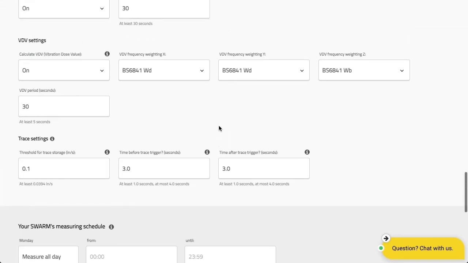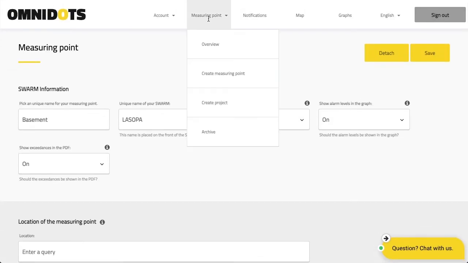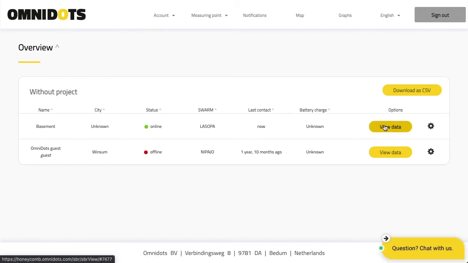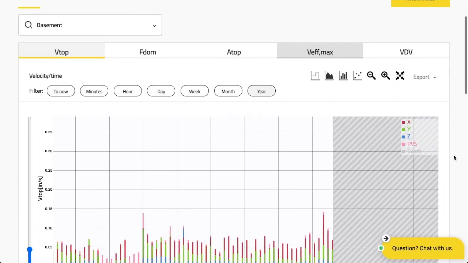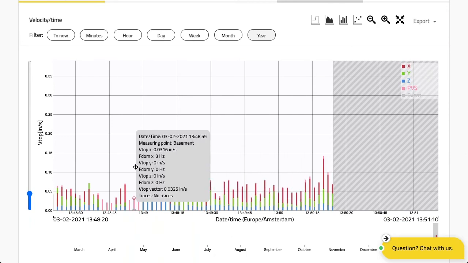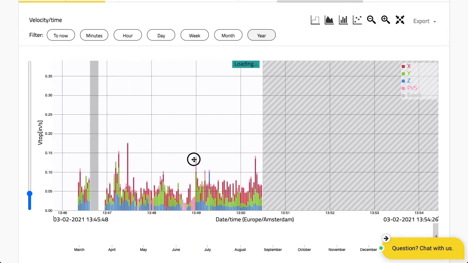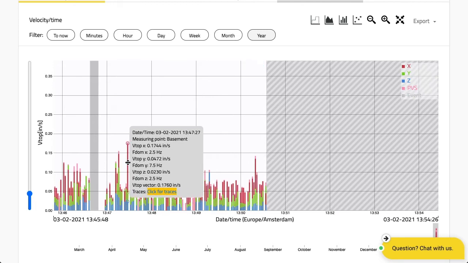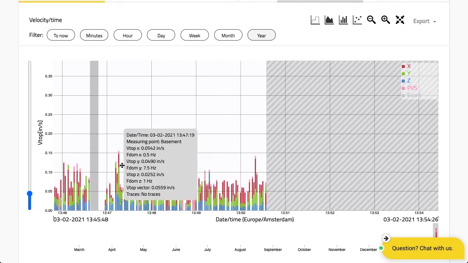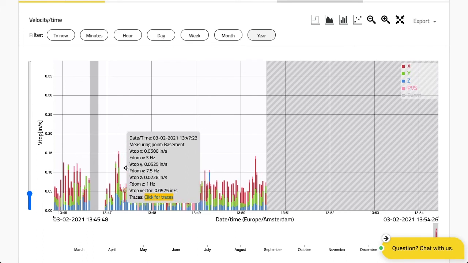Once you have set this up and saved this, you can go back to the overview page and then to the graph of the swarm. I will zoom to the data, and if you go over this data, you will see that whenever the value went above 0.1, as is the case here or here, it will have recorded a trace.